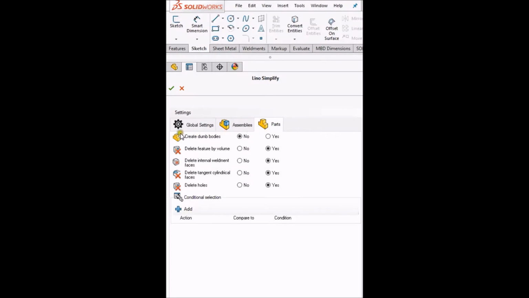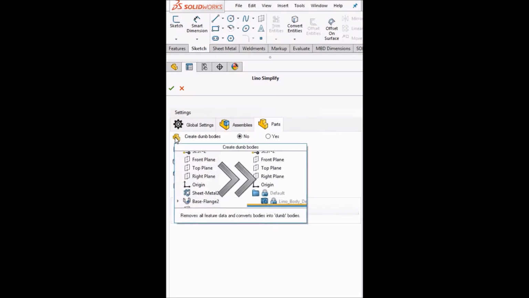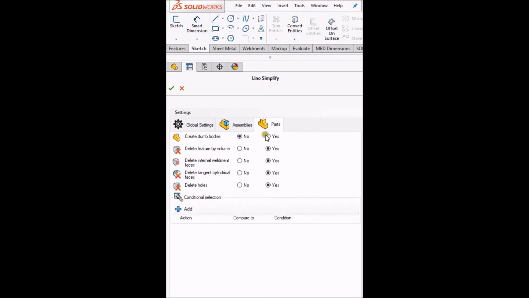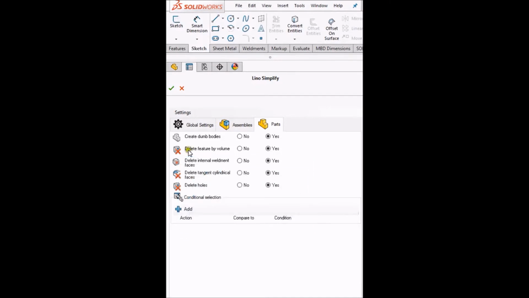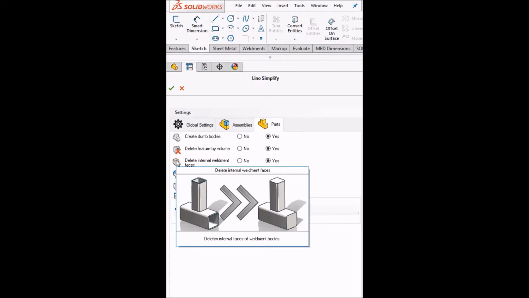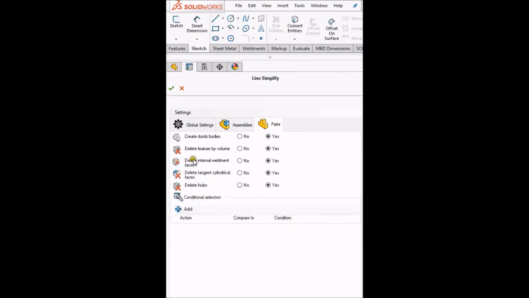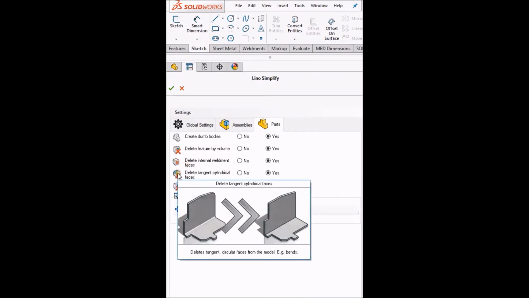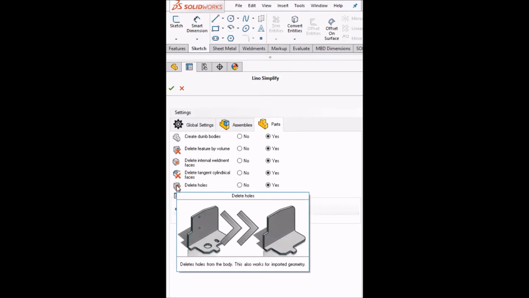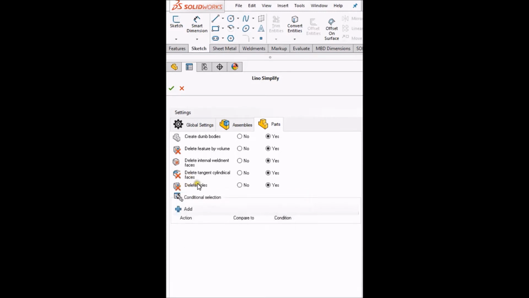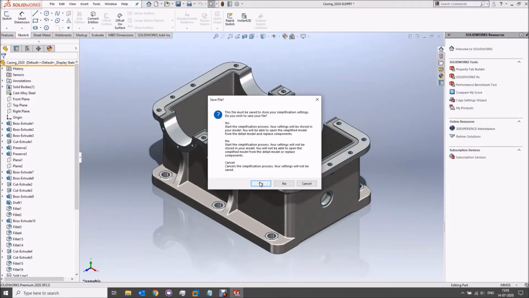We switch to the Part Settings tab and we choose to create dump bodies. This means that all features will be deleted and replaced by bodies. We choose to remove features by their volume and impact on the model and to delete internal faces of weldments and bodies. We also choose to delete cylindrical faces like fillets or bends, and we choose to delete holes. Then we click OK to start the simplification process.